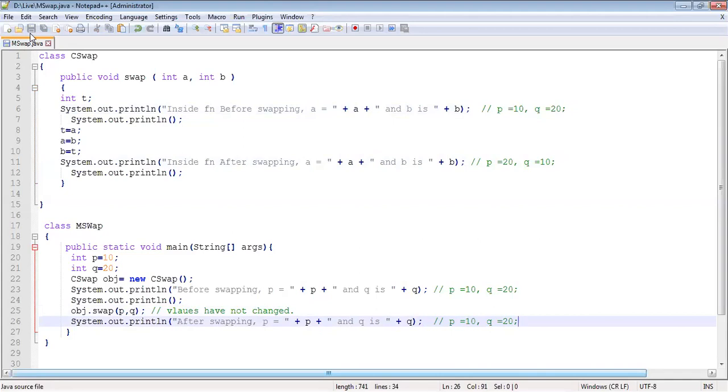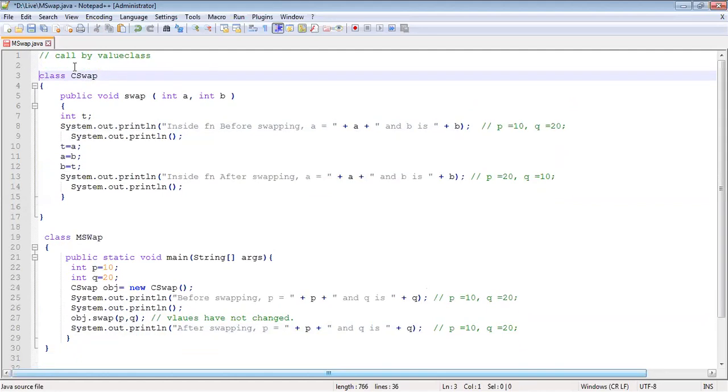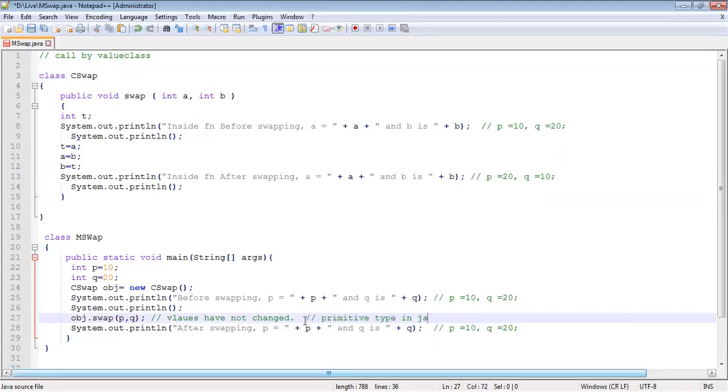Call by reference? No, it is not called by reference. First tell me, is it called by reference or called by value? This is called by value by using a class and object. Yes, this is also a call by value. Only thing you have done is you have used classes over here. But look here, you are passing int, which is a primitive type in Java.